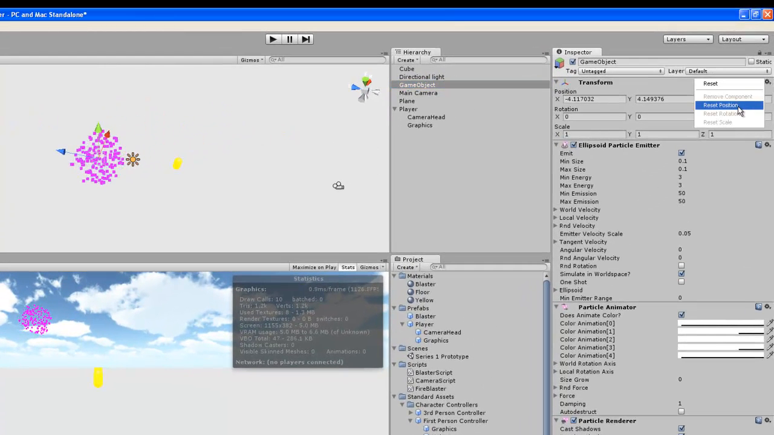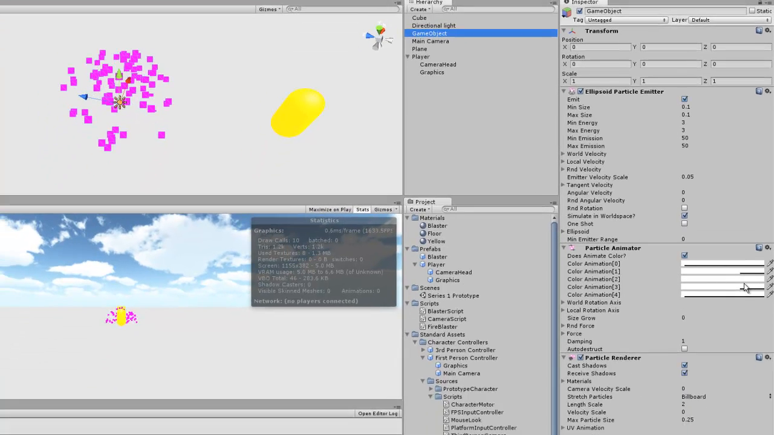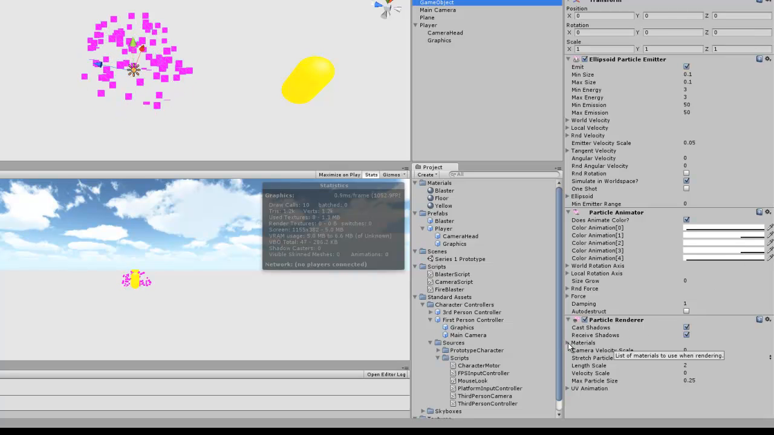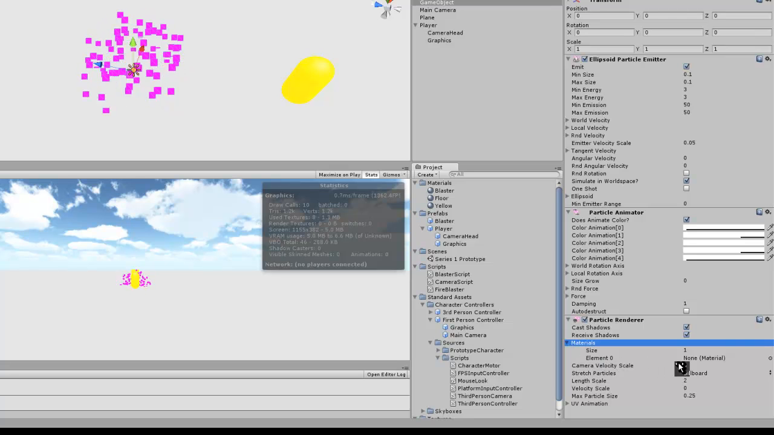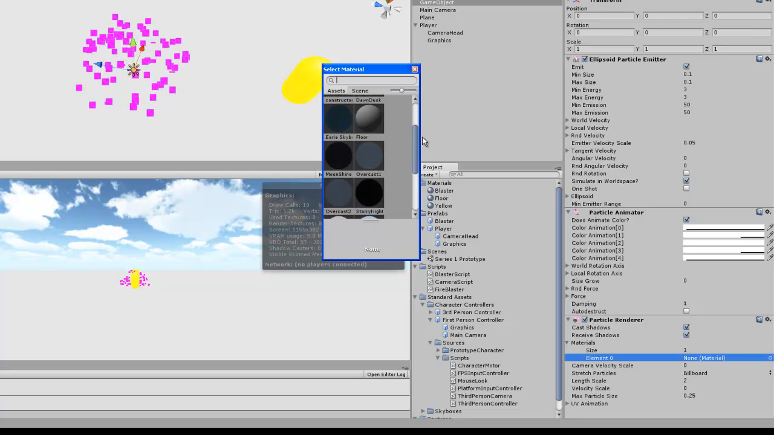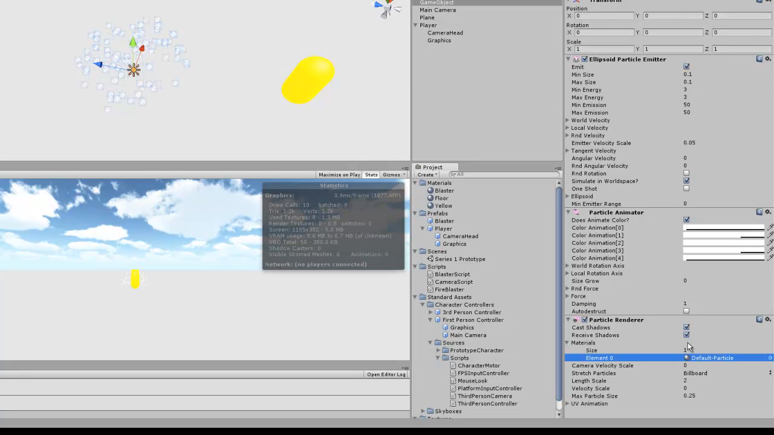I'll just reset its position. Okay. And I'll zoom in on it a bit. Now to give it a material, we go to the renderer. So under particle renderer, in materials, currently you can see that no material is applied. So go ahead and apply, there we go, default particle. So select the default particle material and you can see the appearance has changed immediately. So now we're going to configure our particle system so that it's nice and small and it looks like it's hitting at a location.